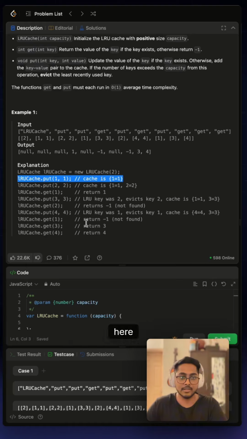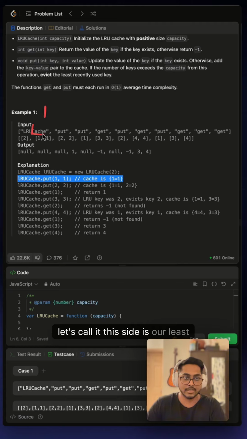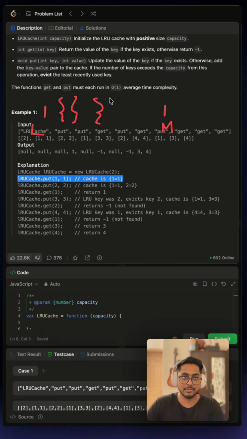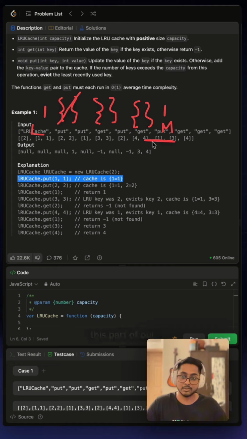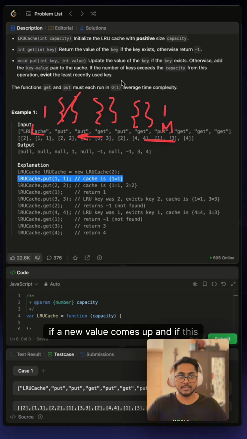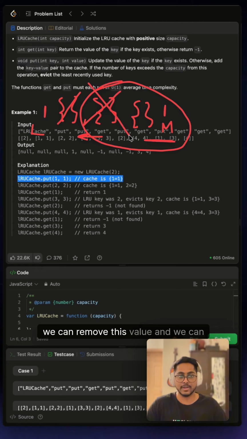But the major concern here is how we are going to find out that an element is most frequently used or least frequently used. So for that, let's say this side is our least recently used and this is our most recently used. Let's just say we have two values. If our value already exists in our map, what we will do is remove this value and insert it again to make sure this part is our most recently used and the leftmost part is least used. So if a new value comes up and the size exceeds, we can remove this value and insert the new value on the right side.